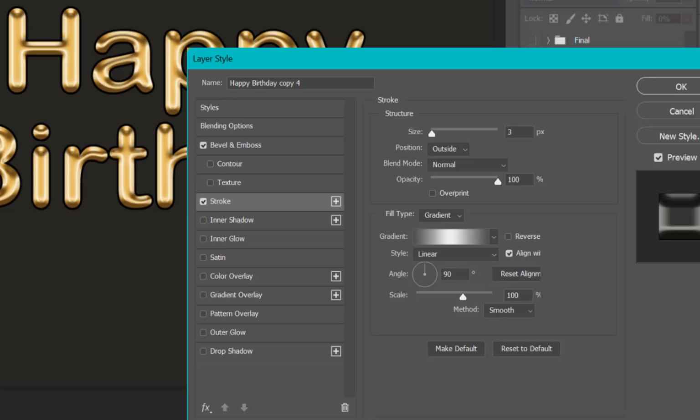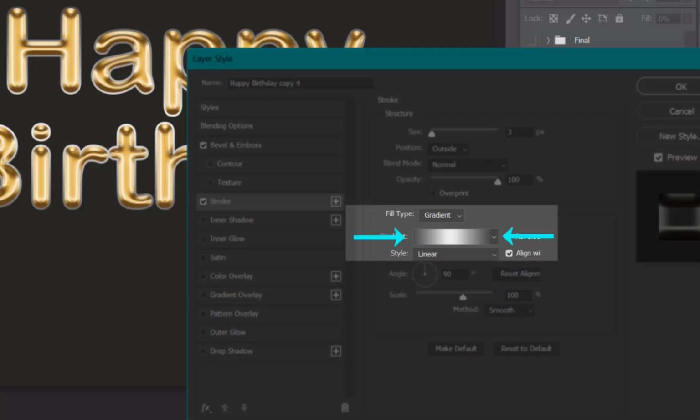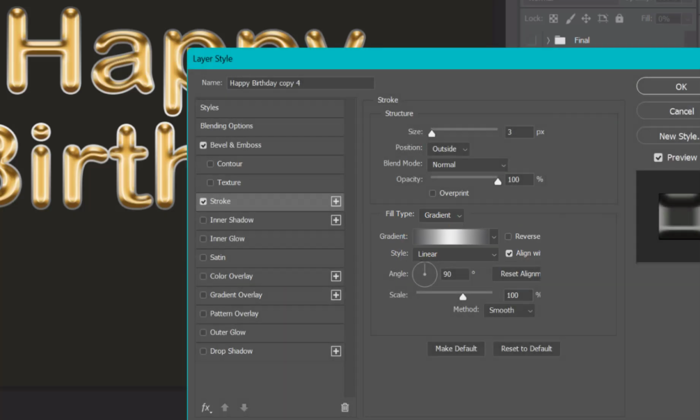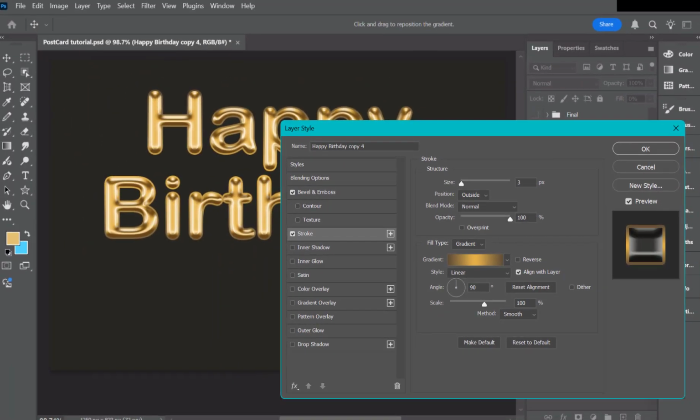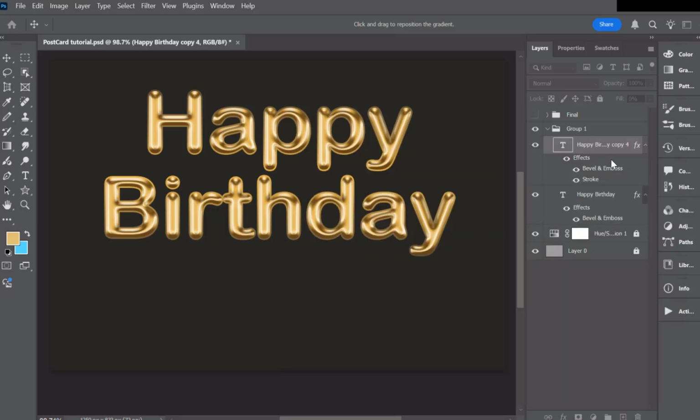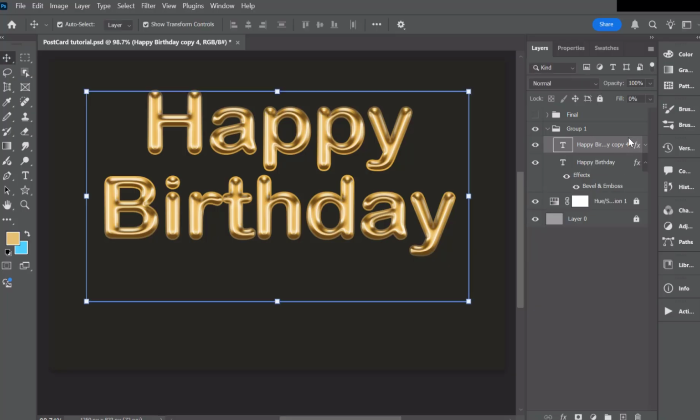How we want to make this is we want to make a gradient with a darker shade of the color on the outside and a lighter version of it on the inside. So for me, because I want to go for this gold, I have a very light gold in the center and more of a darker brown on the outside, and that's what I'm going to do for my stroke. So that'll look like this, and we'll press OK, and then we're going to make a duplicate of the duplicated layer one last time.